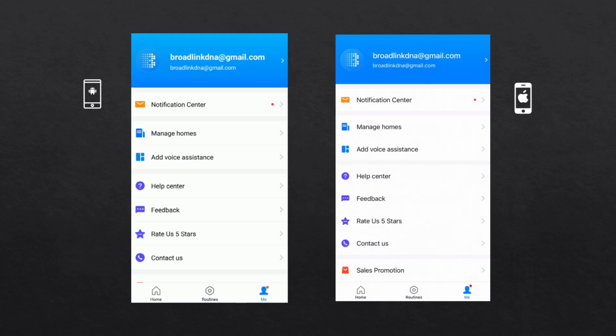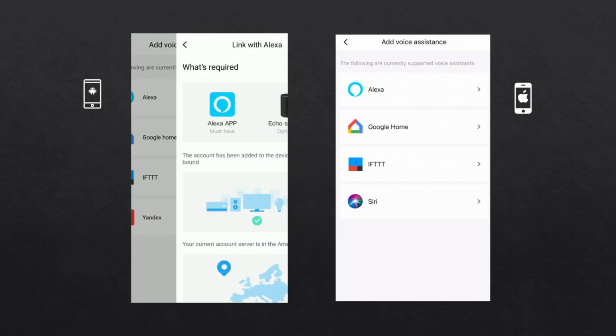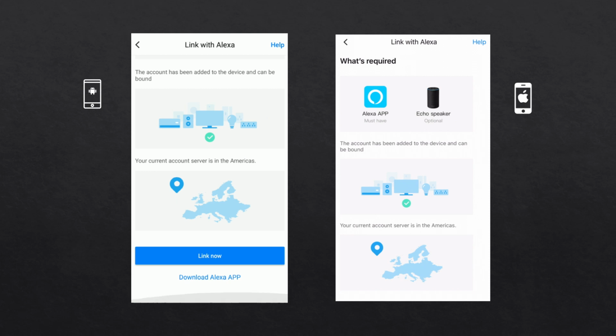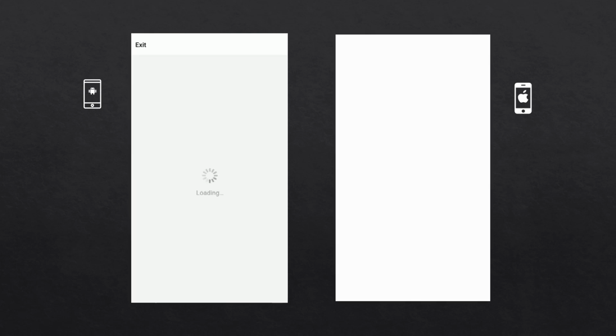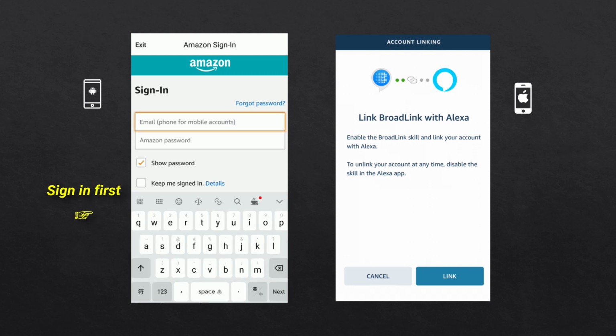Open BroadLink app, go to Me, Add Voice Assistance. Then you can choose linking to Alexa or Google Home here. Tap Alexa to start the linking of Alexa. For Android users, in the Alexa app you need to sign in the BroadLink account in the page. While in Google Home, you have no need to sign in again.